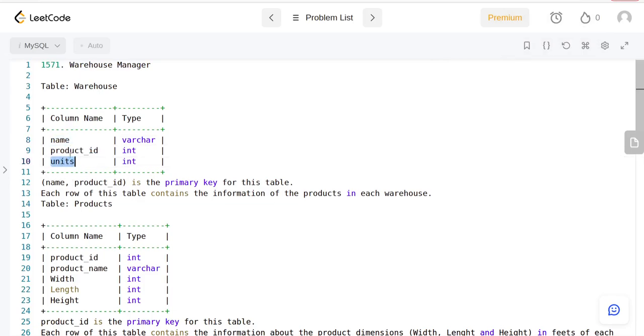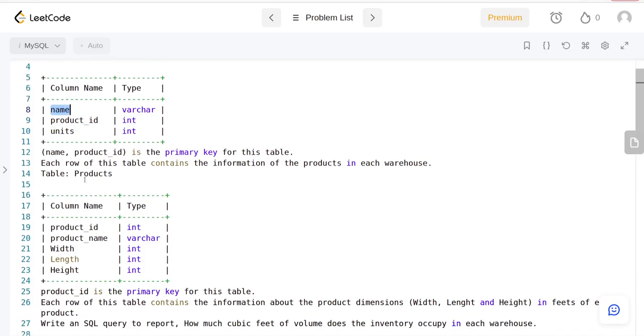In this case, the combination of name and the product ID is going to be unique as they are our primary key. So meaning we won't be able to see multiple instances of the same product ID in the same warehouse, and there's no need for it as we just want to have a number of units of that product ID in this warehouse, that kind of information in this table.